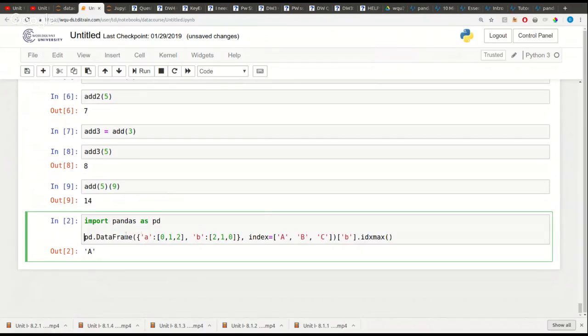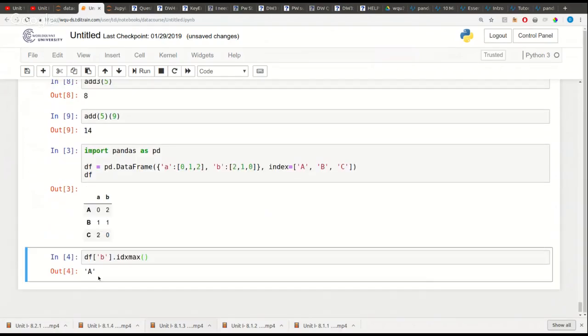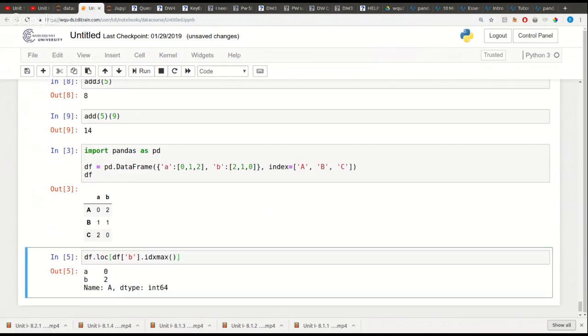So now, if I call this my data frame, I can do df.B.idxmax(). That gets me the index of the row. And then I could say, okay, I want to select that row out of the original data frame. So I just do .loc around that index, and I get that whole row.